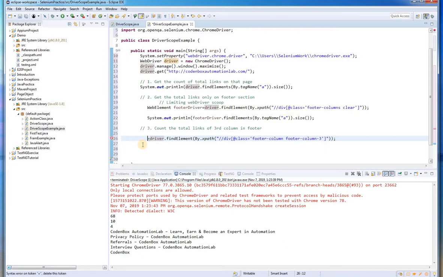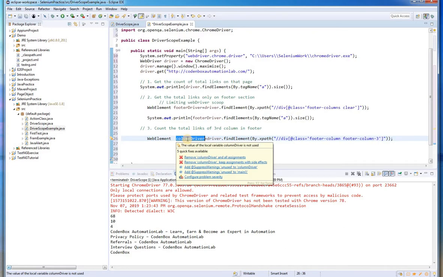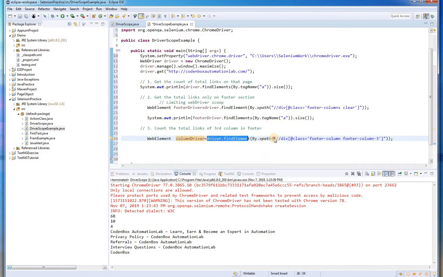Let's put this one again in a variable, column driver, and the type would be WebElement, right? WebElement. So now this variable column driver has the knowledge of only the third column. You can see that's how we are scoping or limiting our driver's options. So now this is the variable that is our driver. It can only do anything about this locator, and this locator is the third column.